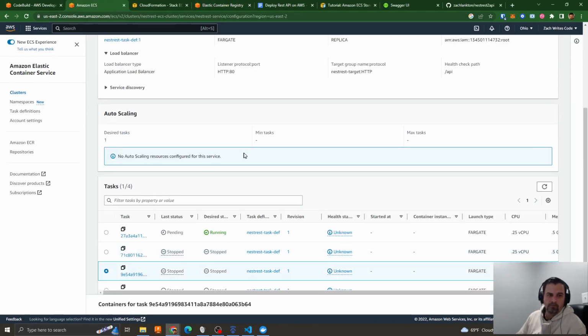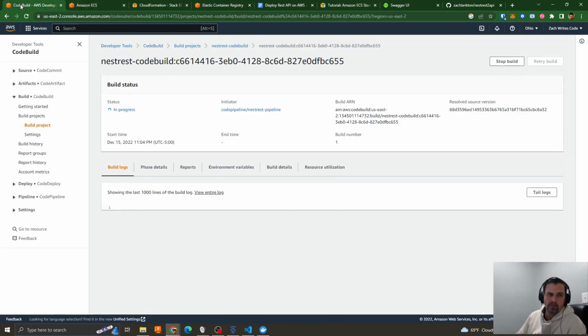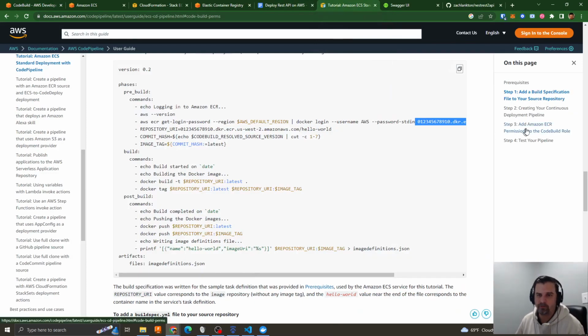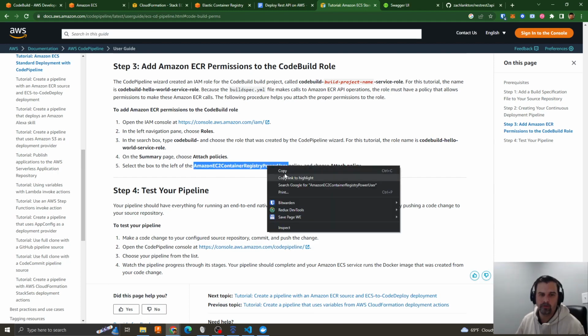So let's check it out. Yeah, it's still chugging. It may fail again. It may not. Let's check this one. We've got some logs. Oh no. Oh, yeah, I did this again. I forgot to show you guys. The tutorial tells me to add Amazon ECR permissions to the CodeBuild role. It's this guy right here, Amazon EC2 Container Registry, our user. Copy.